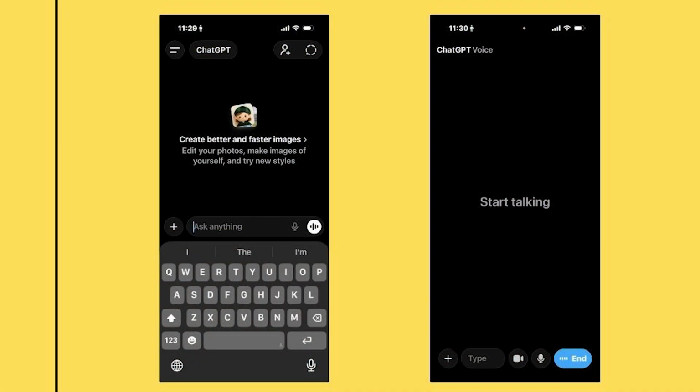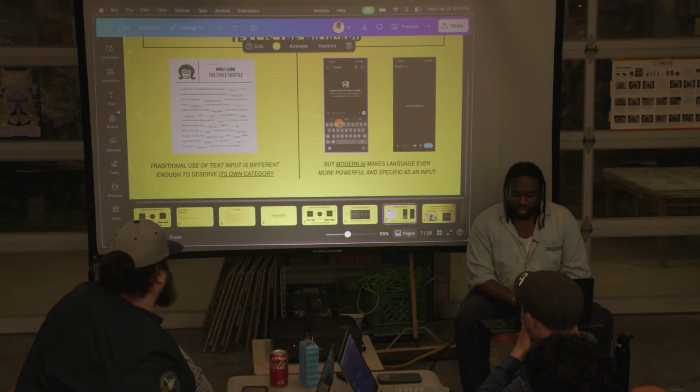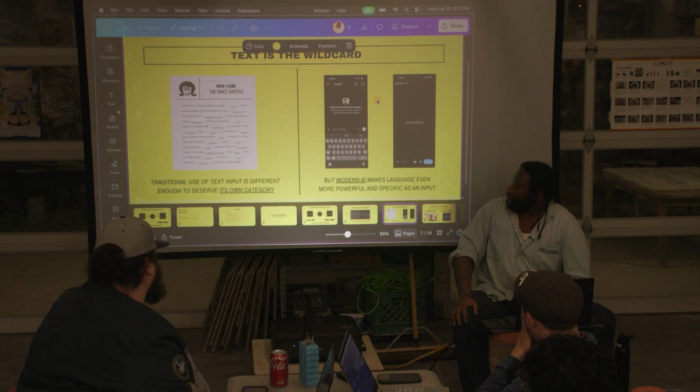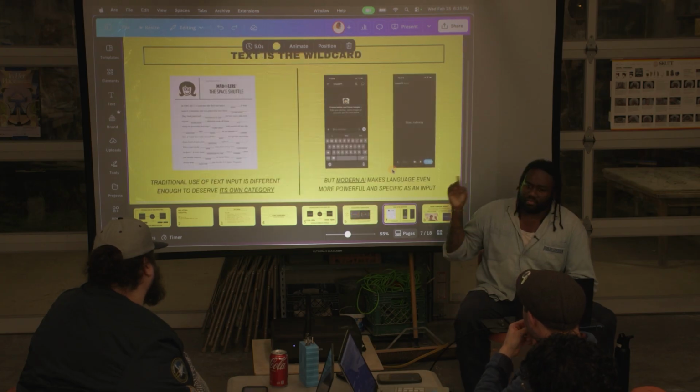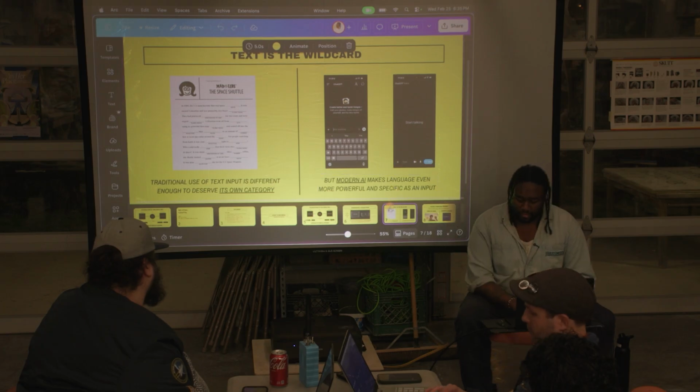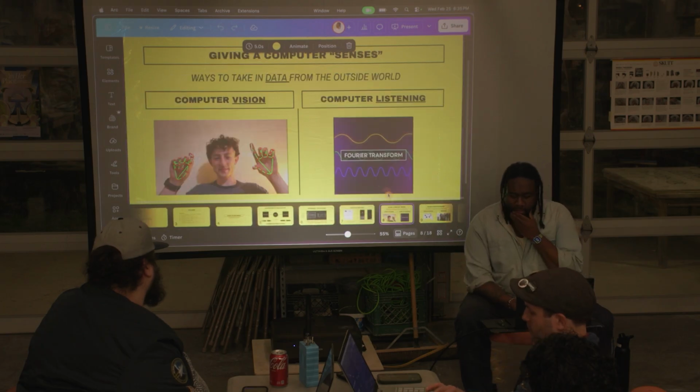That makes language an even more powerful input in its own category, which we won't be talking about as much. But I just wanted to point out that in general, we're looking at buttons and sliders, but modern day, this is an important, its own category of input that you could use.